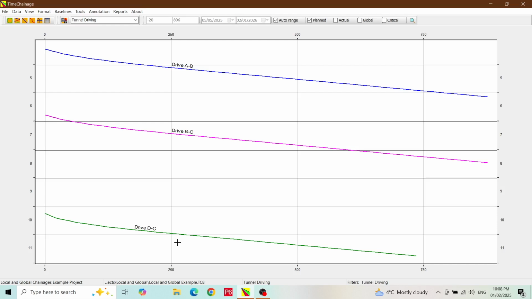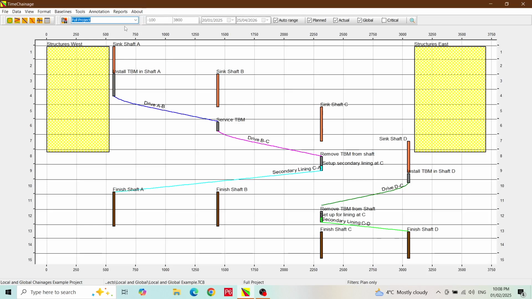An added advantage of using local chainages is if change occurs, such as structures being moved during design or methodology changes. To demonstrate this, we will open up the layout full project. For our example, suppose about now in our project we are able to arrange better access and logistic arrangements so that instead of removing the TBM from shaft C and then driving from D back to C, we can continue the tunnel drive from shaft C all the way to D.